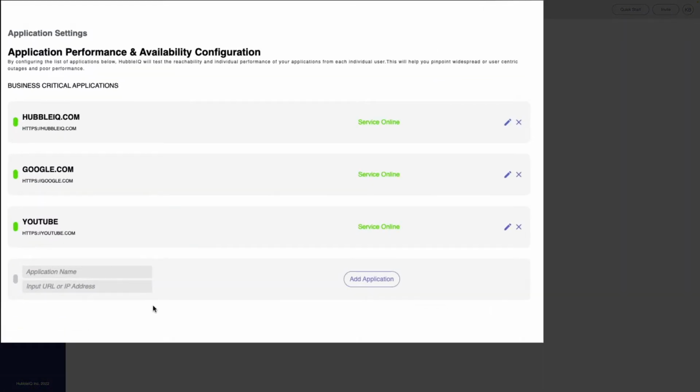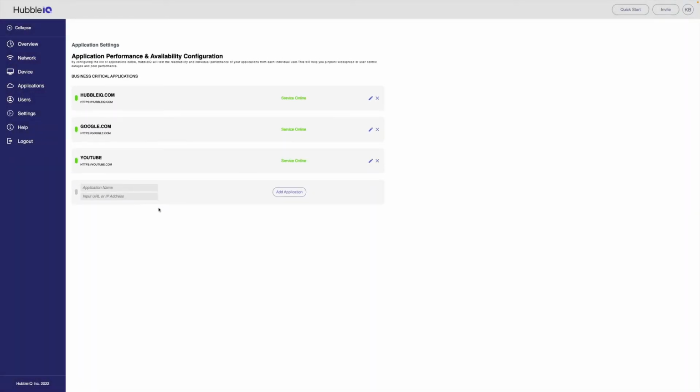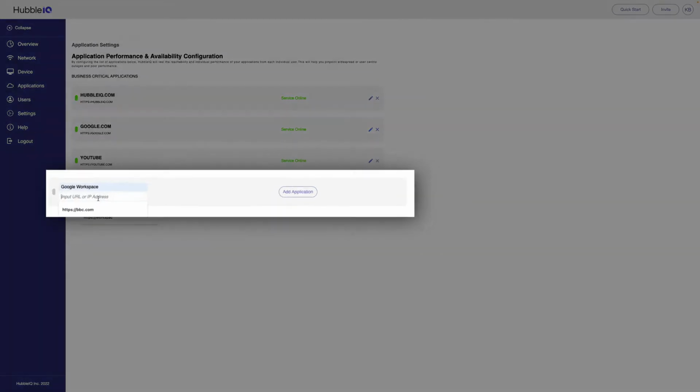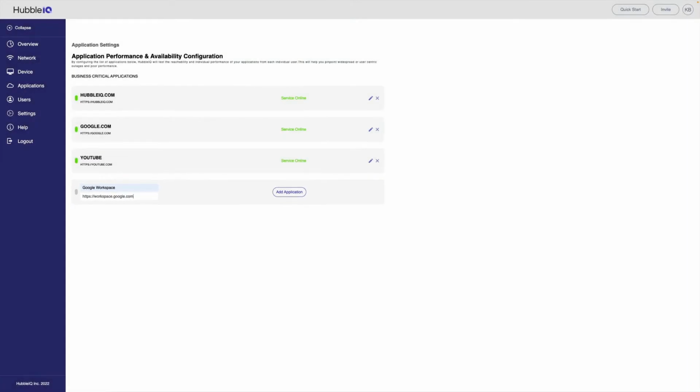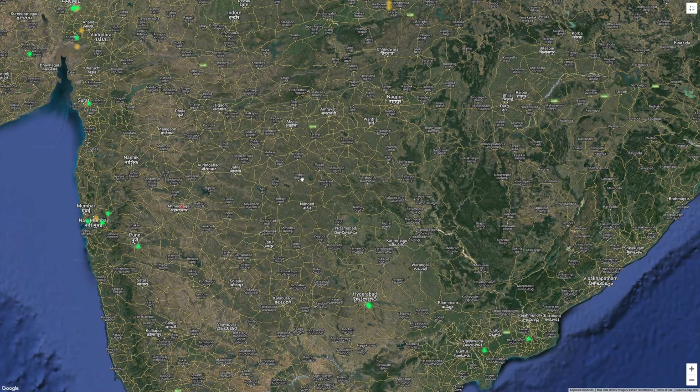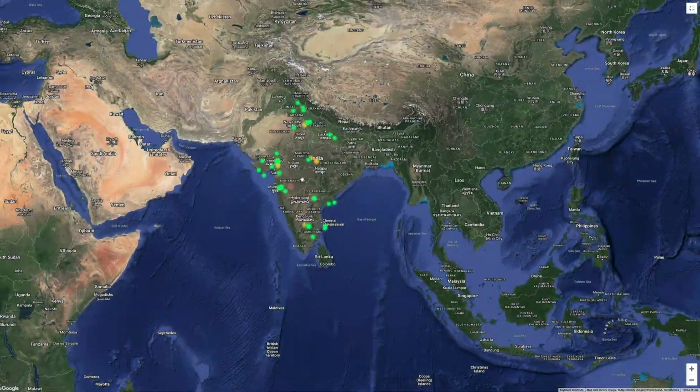And here you can see the list of services that have already been configured. You can add to this list applications like Slack, Office 365. Let's go ahead and add Google Workspace. Once we've configured our business applications here, all of our users all around the world will be automatically updated and their experience insights will automatically populate the Hubble IQ dashboard.